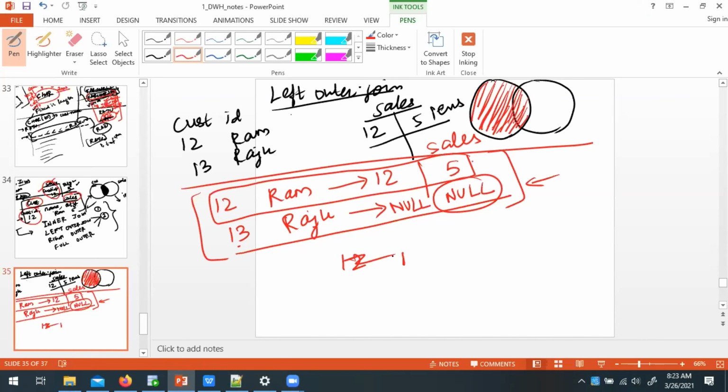Okay, when I was saying left table, right table, I should tell you how a join query should look, correct? Then only you can correlate how a left outer join would look. So I'll add that also.